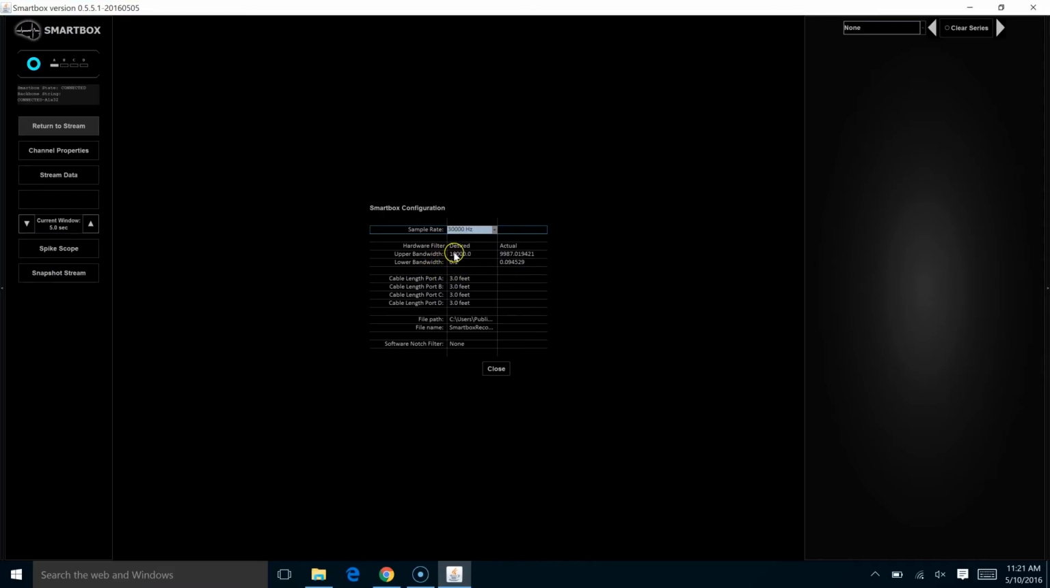Below that is your hardware filter. This is key because it determines what data is actually recorded to the files when you hit save. The upper and lower bandwidth are both user input, and then you input your desired bandwidth, and then this is the actual bandwidth that the system calculates to correspond with your inputs. And again, these set the actual frequencies for what data is recorded to your data files.